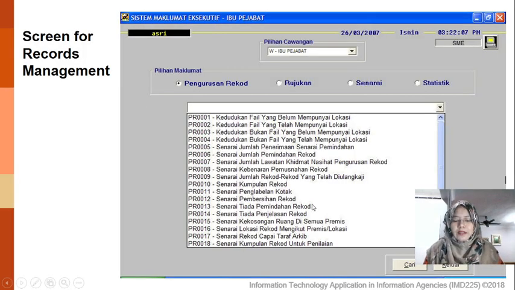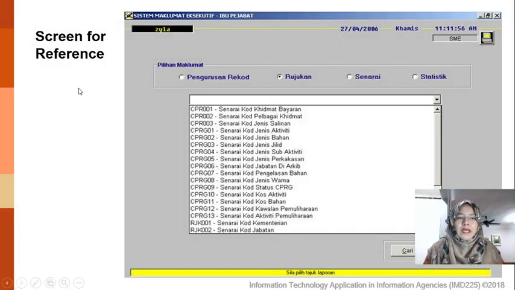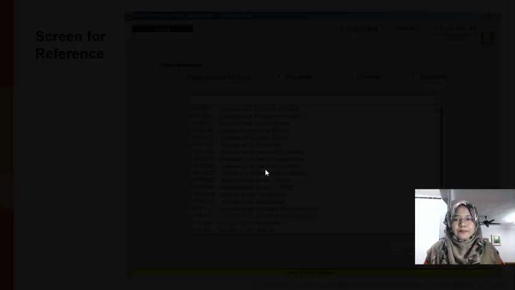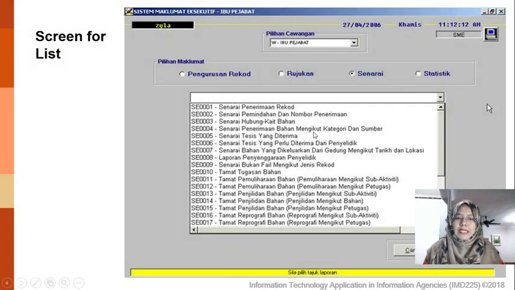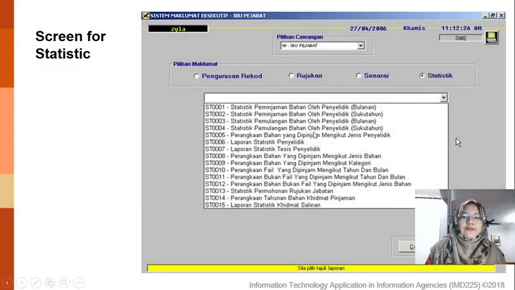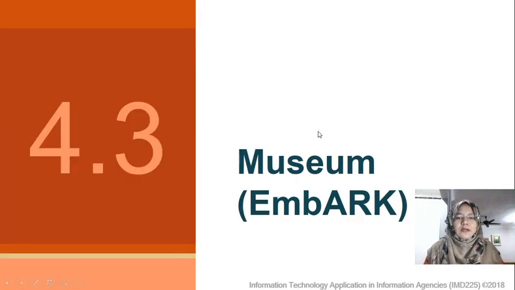This is the screen for the records management itself. There are codes and also the list of it. And the screen for reference, this one. Screen for list, and screen for statistic. You can find out the statistics here. So there is the list of the statistics itself.